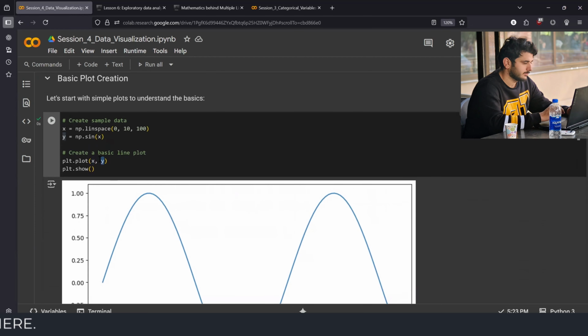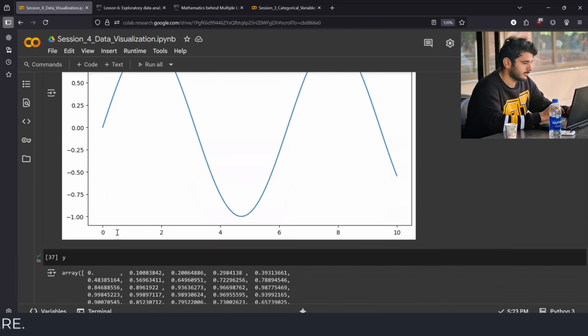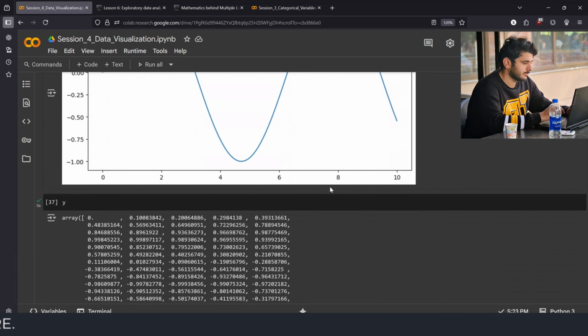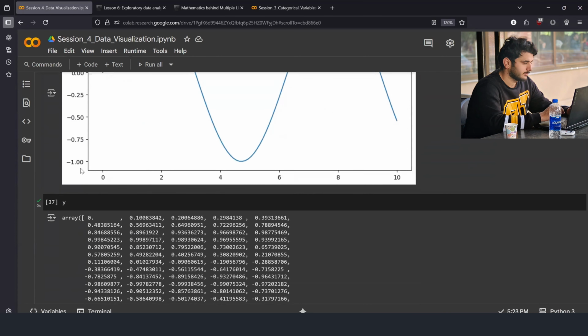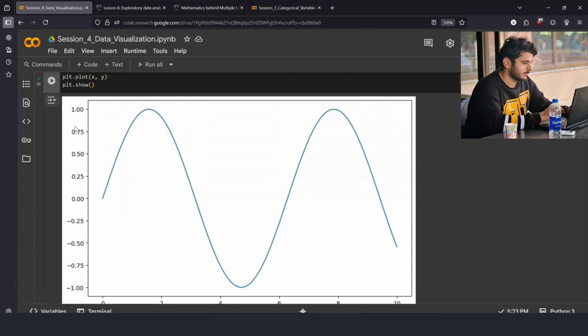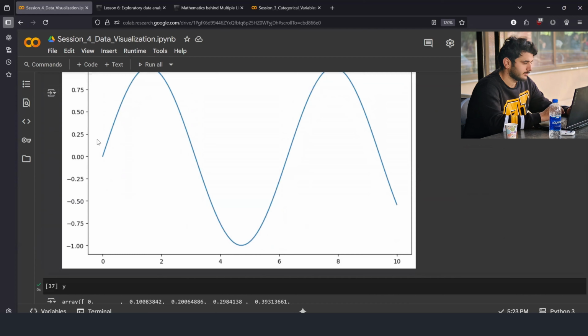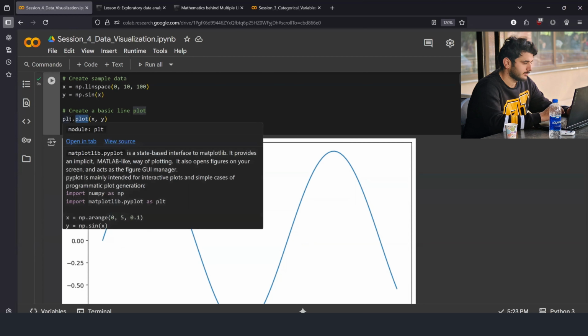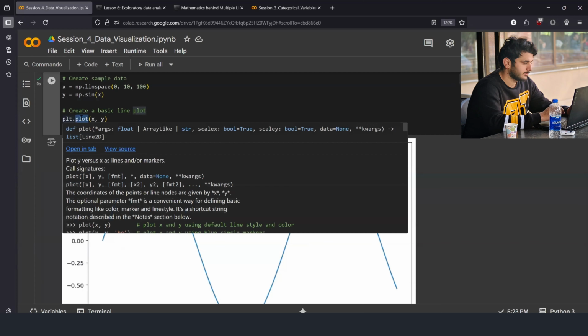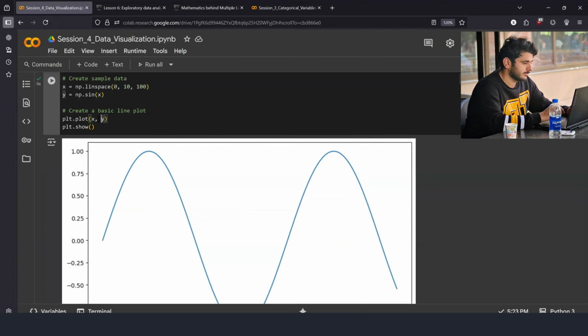Since x contains 0 to 10, we are going to see values between 0 and 10, and in the y, values will remain between 1 and -1. That's why we are seeing 1 and -1 here. From a data visualization perspective, the only thing we need to understand is that whenever we write plt.plot, we are basically creating a line plot, and in it, we need to provide two numeric columns.